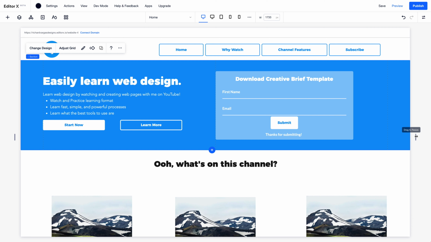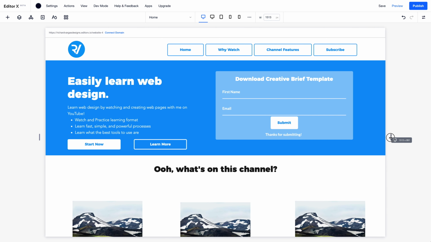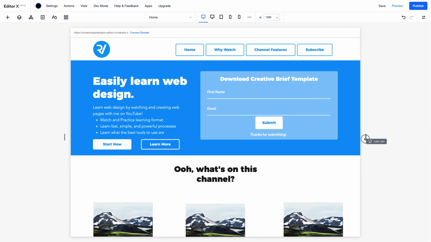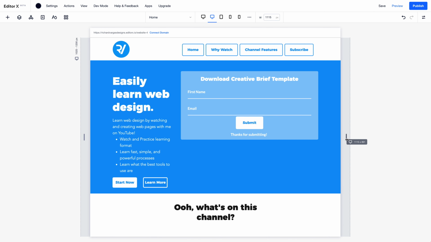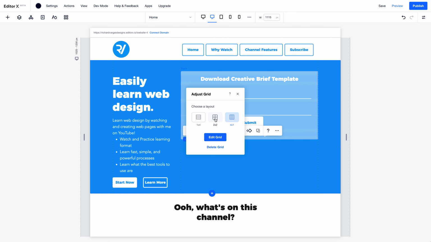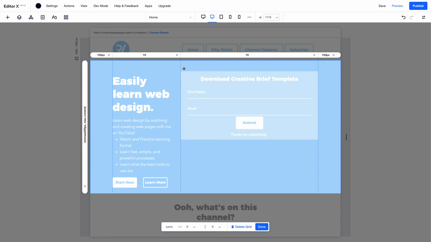And okay, content's pushing down. All right, right here, I want to adjust this grid. Edit grid. For some reason, this is larger, even though it says 1FR. Let's put 1.